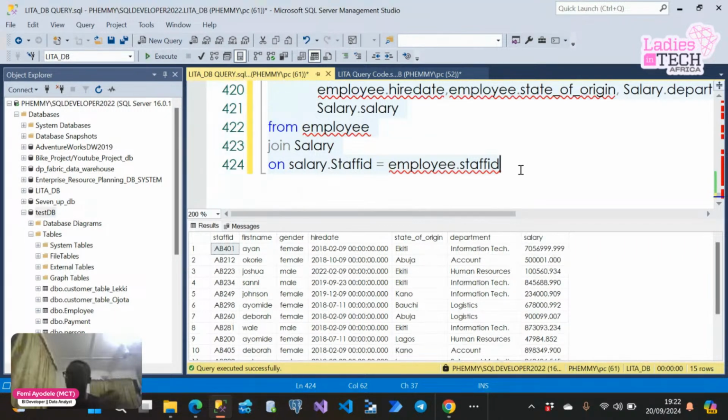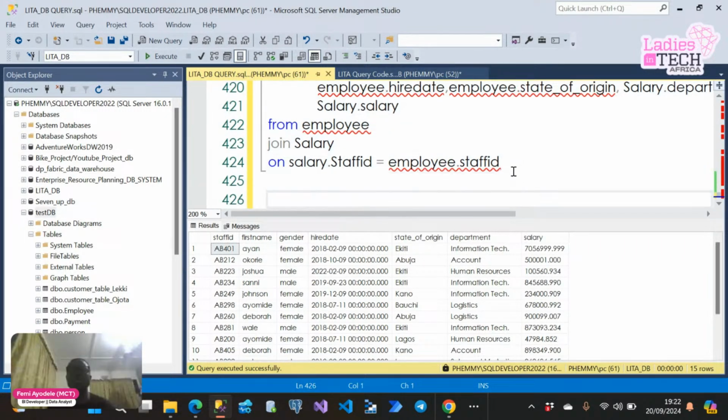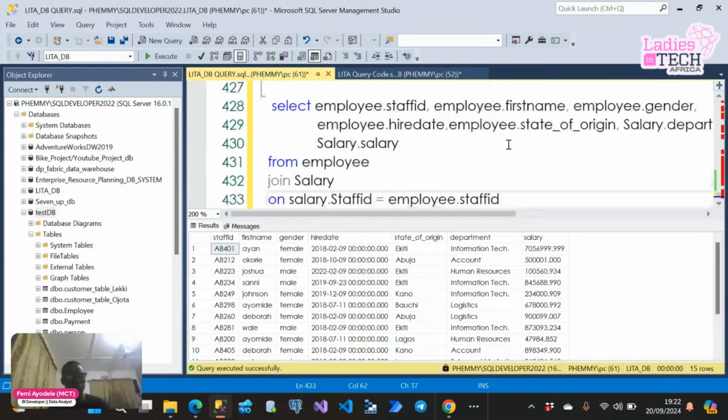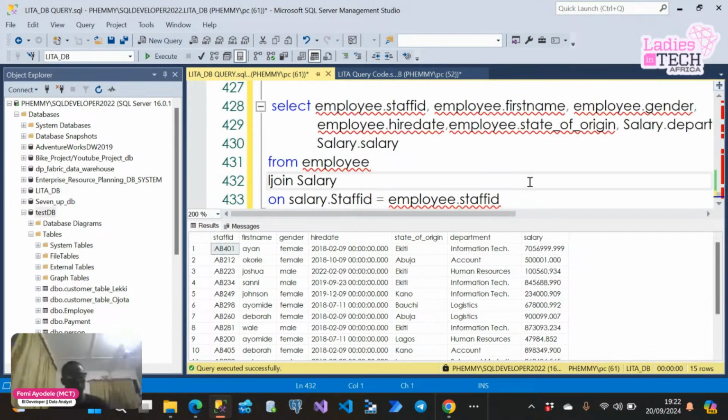Now, let's look at the next one. We've done inner join. Let's look at left join. So I'm going to put left join here. Now, I believe you guys understand what left join is from the walkthrough section, right? Now, I'm going to run this.